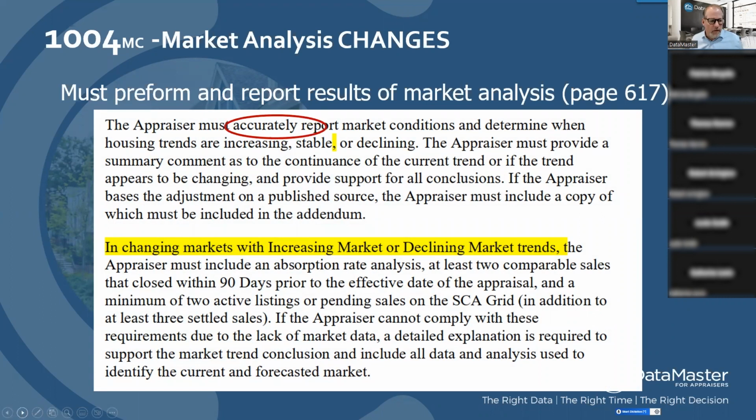There's a couple of other things the appraiser must do. This is not new, it's been there previously. Accurately report the market conditions to determine whether housing trends are increasing, stable, or declining. And then you must provide a summary comment as to the continuance of the current trend, or if the trend appears to be changing, provide support for all conclusions. So it's not just enough to mark the boxes.